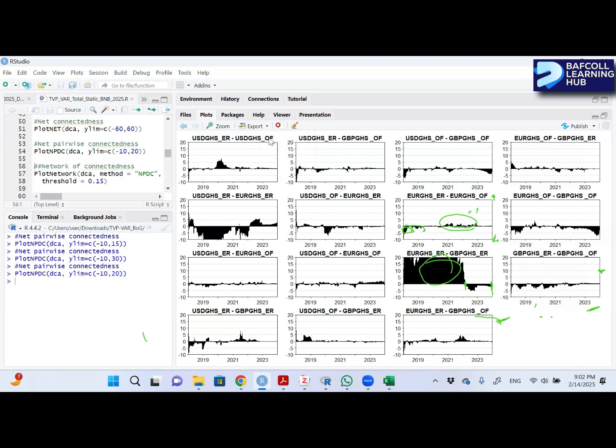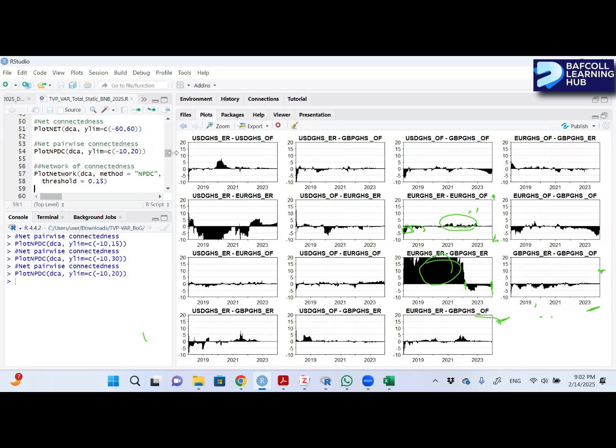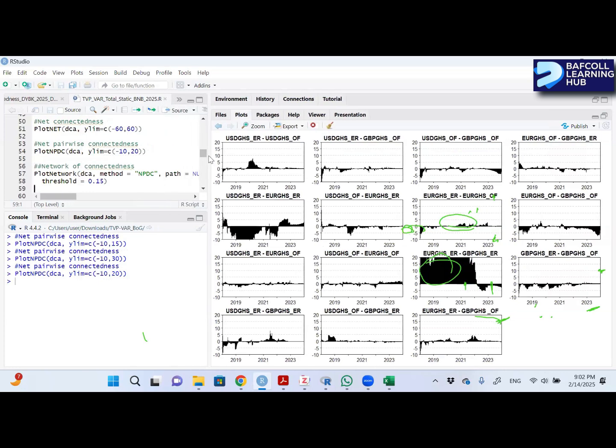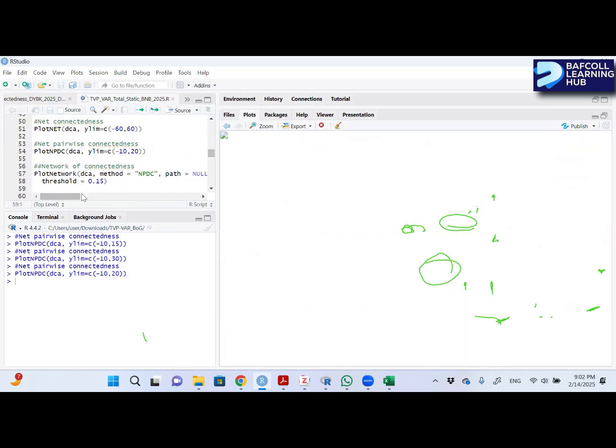So if you can give it the name that you want. So that's fine. Then I'll show you the network plot. So the network plot, there are two options. We have the pairwise connectedness index or the net pairwise directional connectedness. So this is the best one.